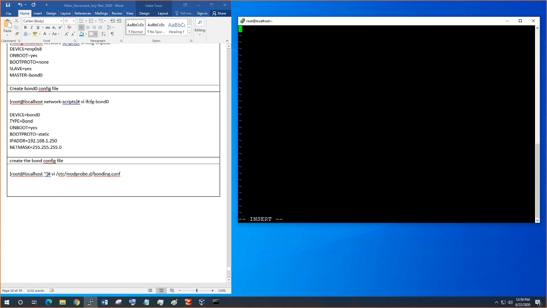In here, it needs basic information. You type alias, space bond0, space bonding. Okay, you just type this information in here.